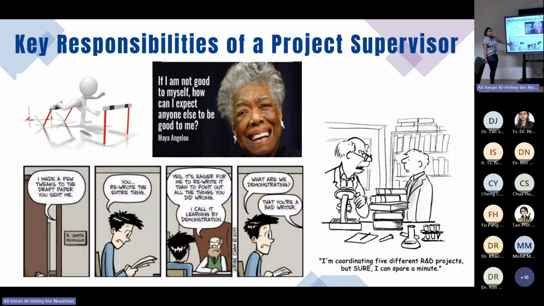Next, this comic here. The supervisor says, I made a few tweaks to the draft paper you sent to me. But the student says, once he submitted a draft, you rewrote the entire thing. Sometimes we do that, right? Sometimes students' work is full of nonsense or is not readable. So you rewrote the entire thing. Then the supervisor says, yes, it's easier for me to rewrite it rather than to point out everything you did wrong. I call it learning by demonstration.